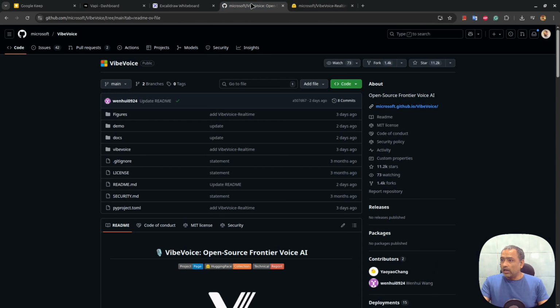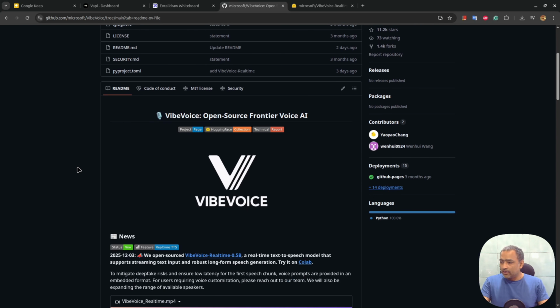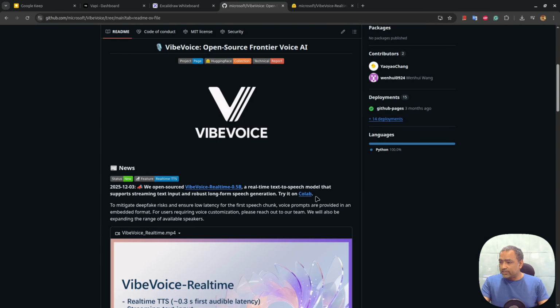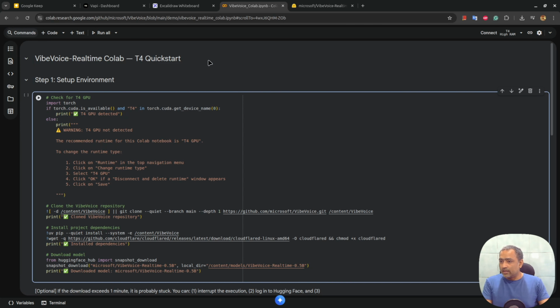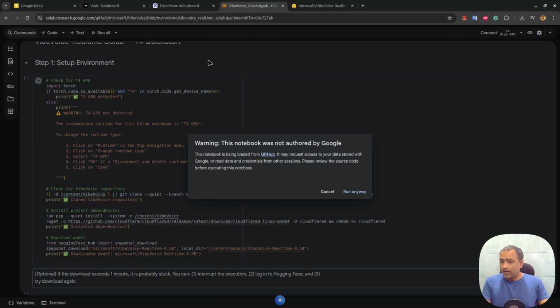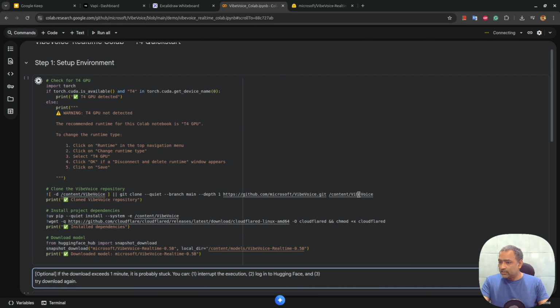So I'll go to another link on GitHub where they have the VibeVoice official repository. In this official repository, there is a Colab notebook. If I open that Colab notebook, you can start running the notebook. I'll do that. It will warn you that this notebook is not authored by Google, but we don't care. So I'll run it.